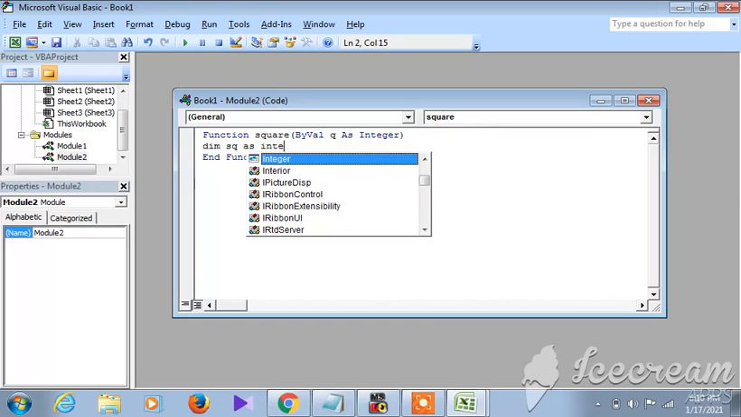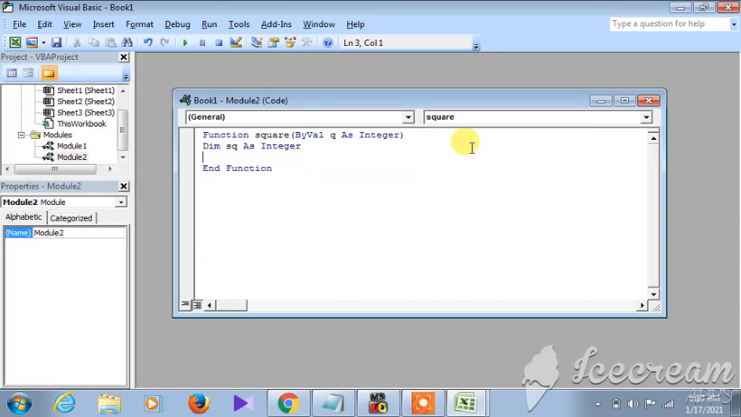Okay, so now what I am doing: sq equals q into q. Next, what will you do? You will write Square equals sq, so that your square formula has been assigned. If you execute this formula, the square will be displayed.